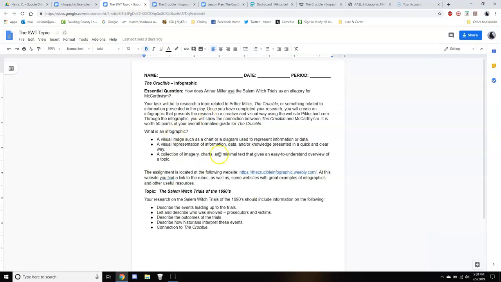If a group was assigned this particular topic, they would get this handout. It has, again, information about what an infographic is. It has a link to my Weebly website where they can find specific information for the project. We'll look at that in a minute.